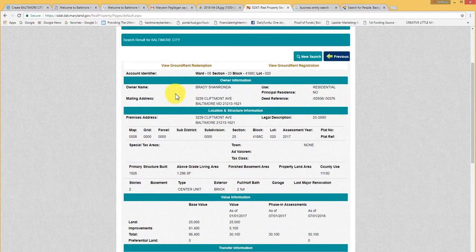So now we're going to start to take this information and put it into Podio. This is the owner's information. Also, please know that in the city, when you're dealing with SDAT, they put the last name first and the first name last. So this person's name is actually Shanronda Brady. Okay, so let's start putting that information in the system.